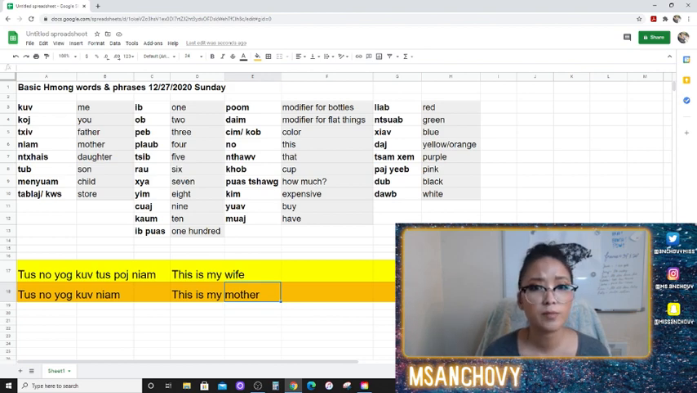And a lot of this is just memorization. So you memorize it as is. So tu no yo gu tu pa nia, tu no yo gu tu zi, and then again with that.